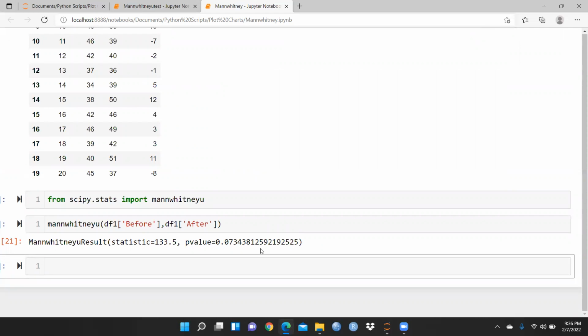You can see the output here, the Mann-Whitney result, and the p-value is 0.07. It is greater than 0.05, so we can say there is no significant difference between before and after. So the null hypothesis is accepted and the alternate hypothesis is rejected in my case. In the same way, you can apply the same test on your data and prove the null hypothesis or the alternate hypothesis.